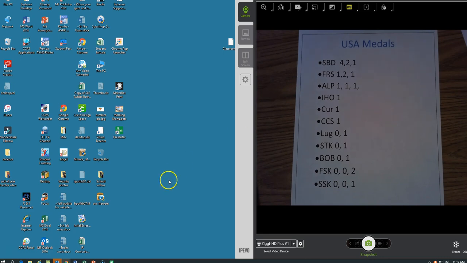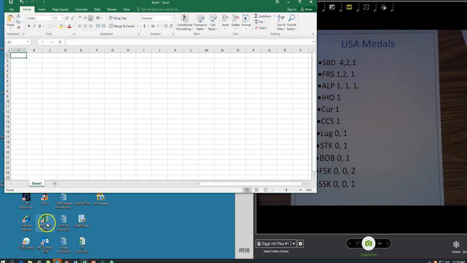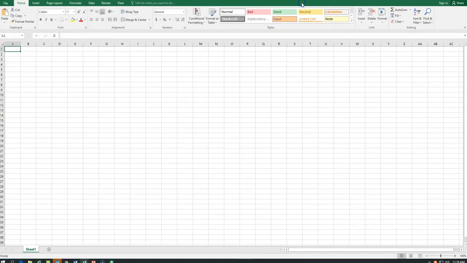Everyone's going to get this sheet when we are done. This is the medals. Now looking at this, it's kind of hard to read. Who has gold? Who has silver? Who has bronze? But this is how I got it off the internet. We're going to use Microsoft Excel to organize this data for us and put it into a chart. Everybody's going to click on the MS Excel 2016 icon. Make it nice and big.